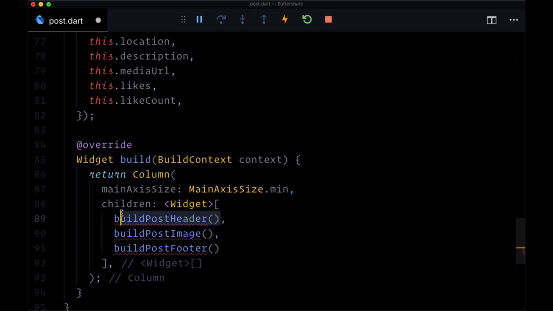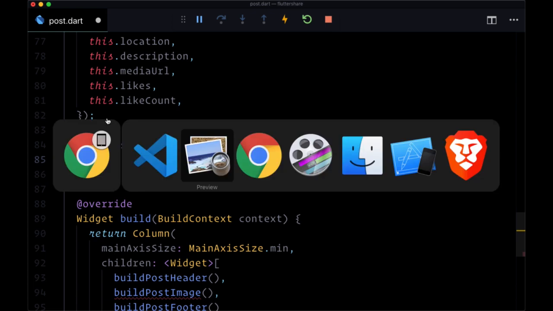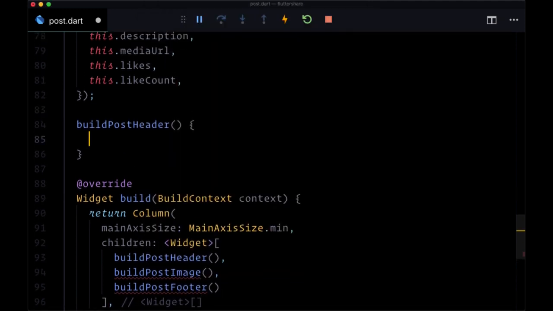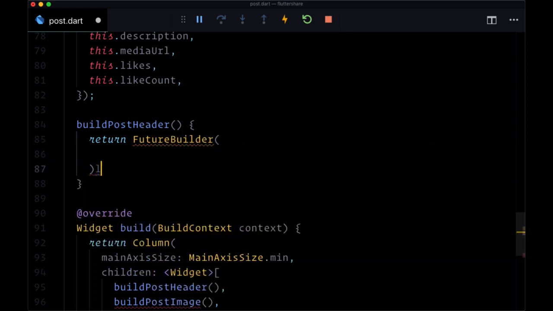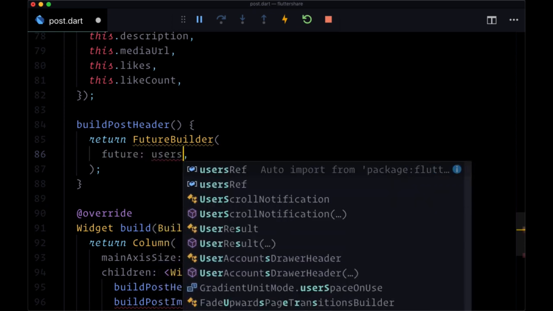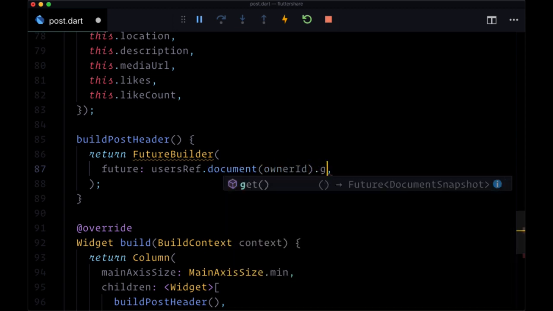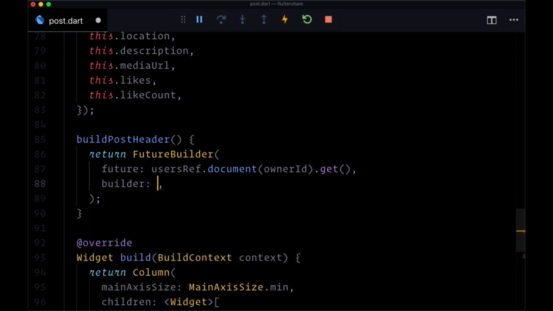So we'll start with the header. And remember that in the header, we want to get the post owner's data. So we'll use a future builder to get their user data by ID. So we'll return a future builder where the future to resolve is going to come from usersref.document and pass in owner ID.get. And for the builder, we'll get context and snapshot.